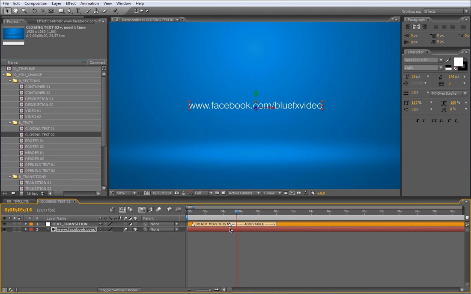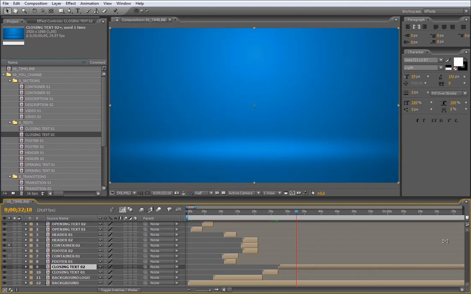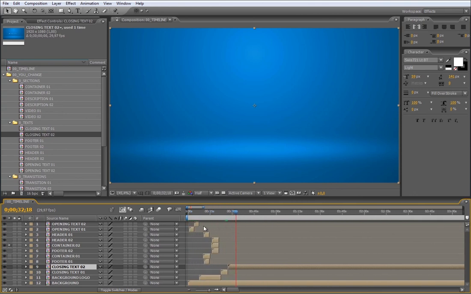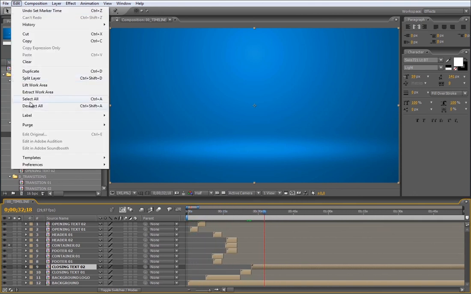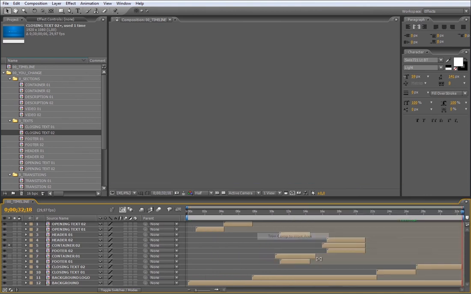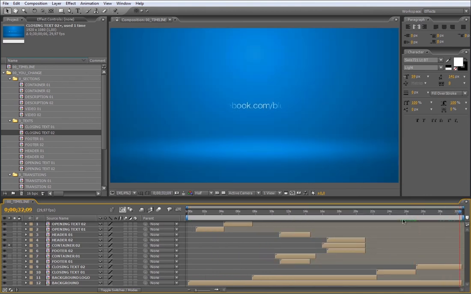I will do the same with the closing text 02. Let's suppose that I have already finished my edition, and I have all this time empty here. So I will move the out point of the work area bar here, and I will trim the composition. Now this project is done.